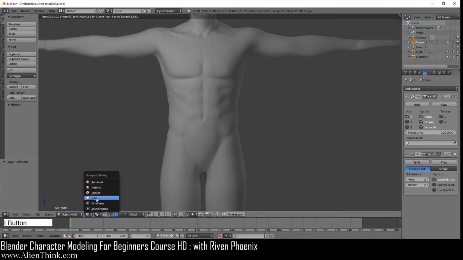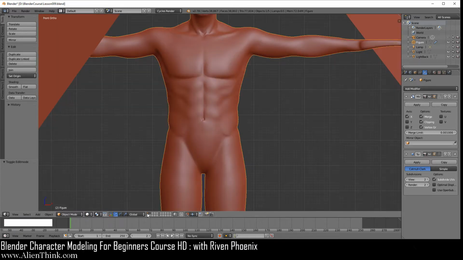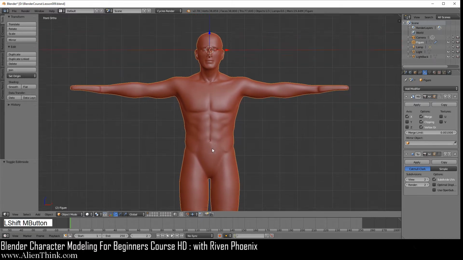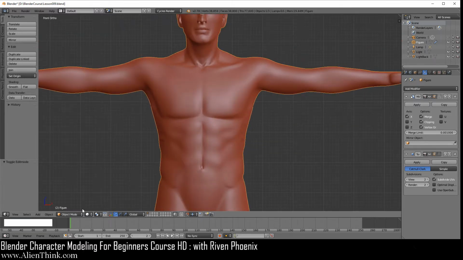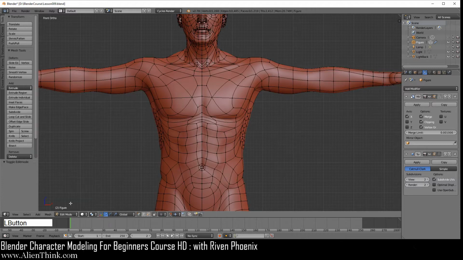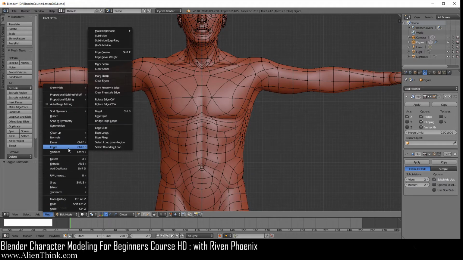Go ahead and switch to solid view and make sure that you have enabled this layer over here, and press 1 to go into your front view. So what we're going to do is go ahead and switch into edit mode, and we want to make sure that under here, under edges, we have the shortcut key defined.